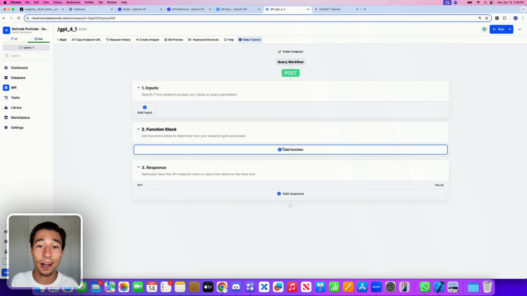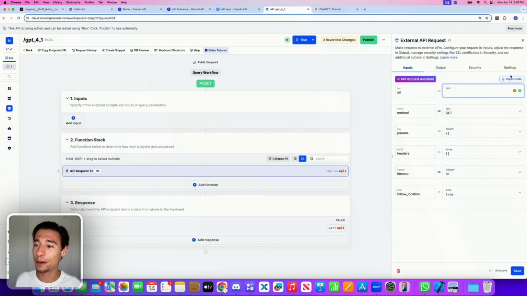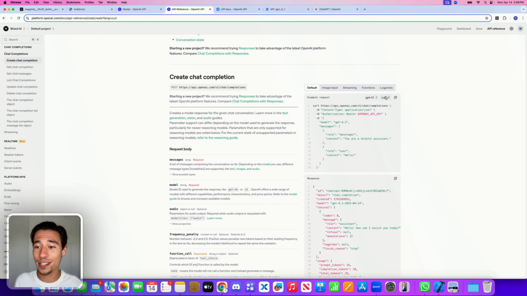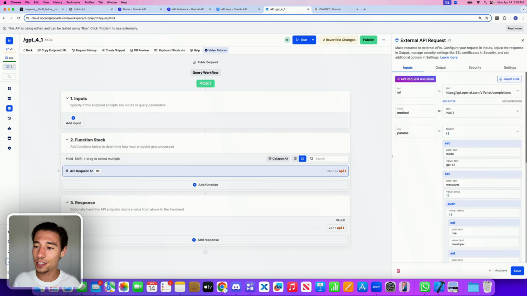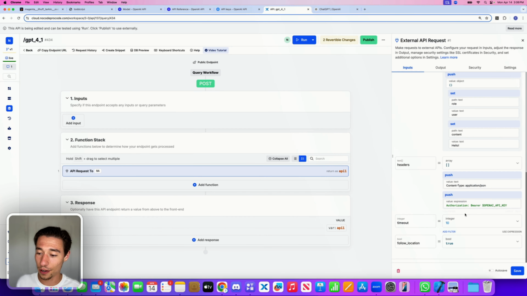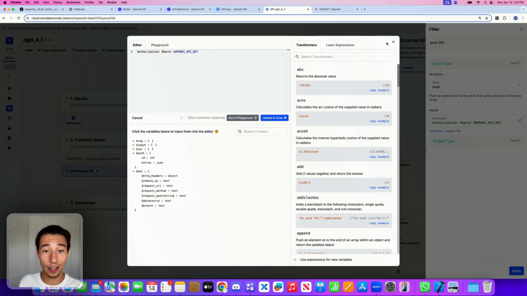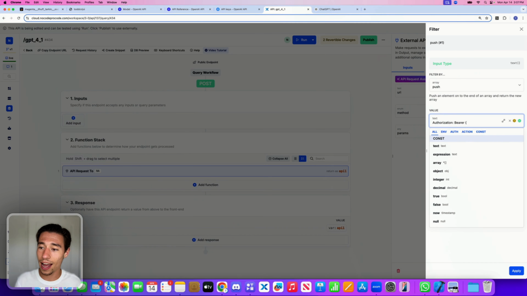And now we want to set up the API call. Now we can add a function, and I can do external API request. I can go to import cURL, and I can paste the cURL command from the documentation right inside of here. Now I can import the cURL, and as you can see, it's importing this command right inside of here. And now it turns this authentication token into an expression, which is weird. So we want to change the type to make this text, and we ideally want to store our OpenAI API key as an environment variable.